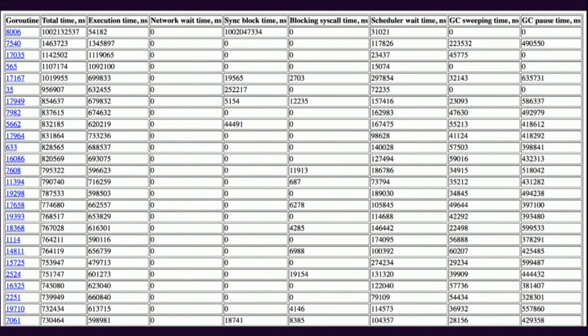So we can click that one and get this giant table of each of those 10,000 goroutines of how much time they spent in different states. And so we see synchronous blocking time. Here at the top, there's a particular goroutine that spent just a hair over 1 second in synchronous blocking time.